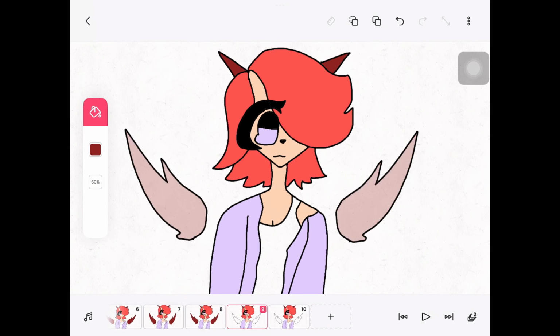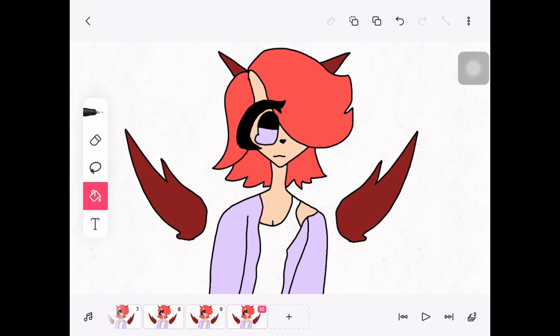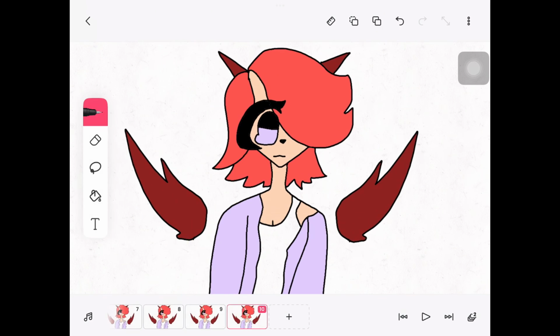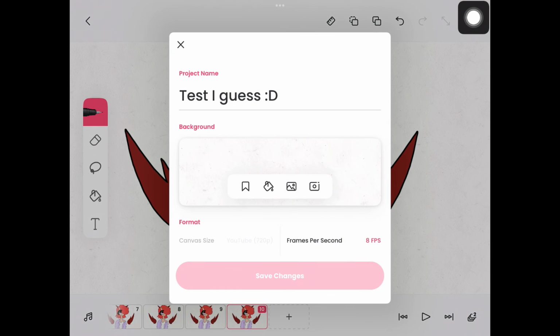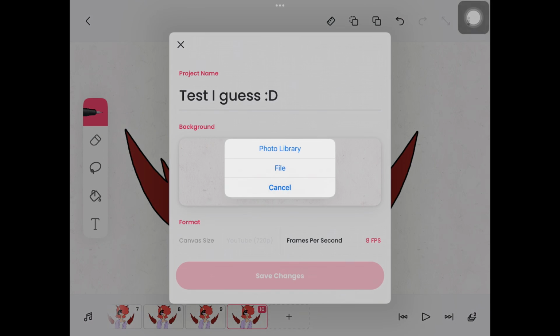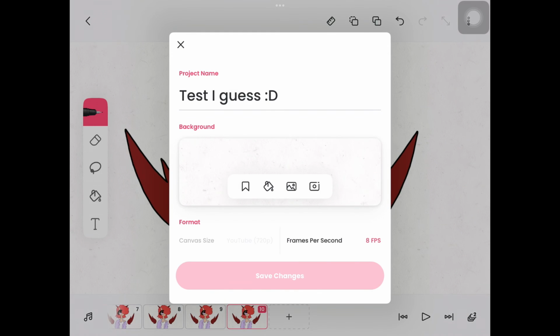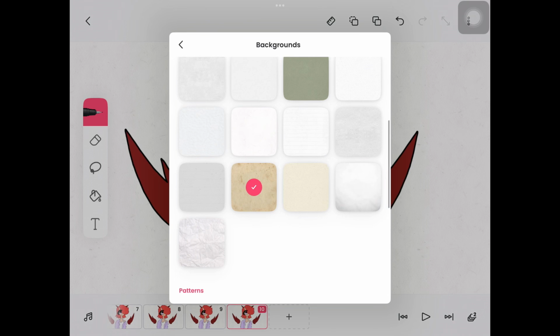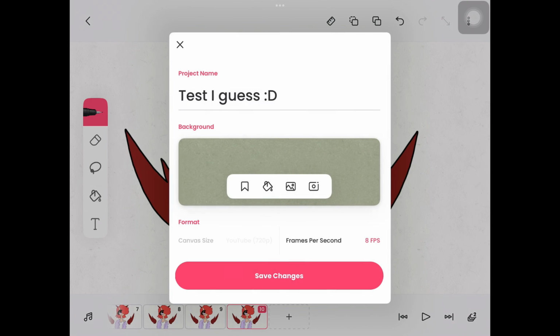Okay, so I'm pretty much done coloring. Now I'm gonna play the animation, and it's pretty good, honestly. And then I'm going to project settings, clicking the background color, and you can change it. And I'm gonna click the bookmark thing. That's the pre-made flip-a-clip backgrounds.